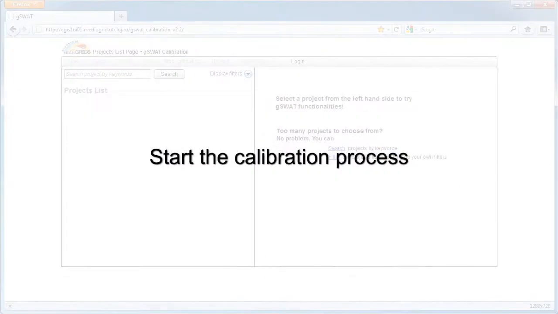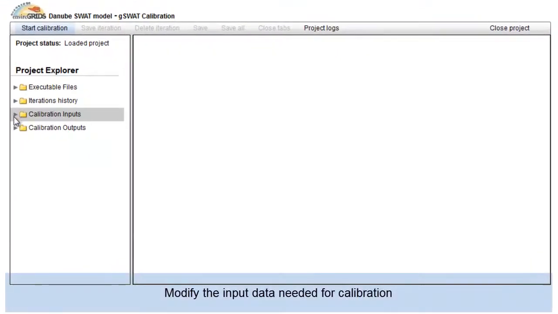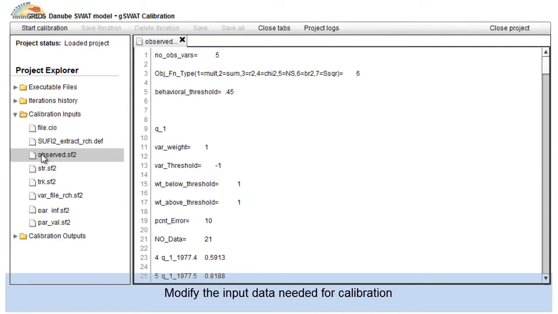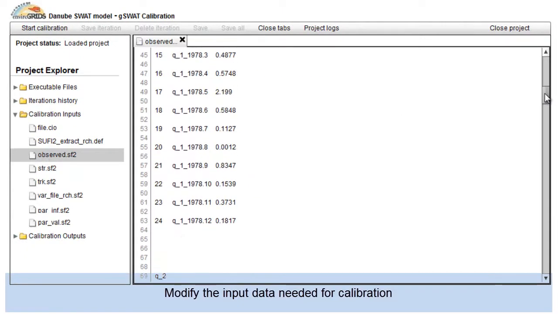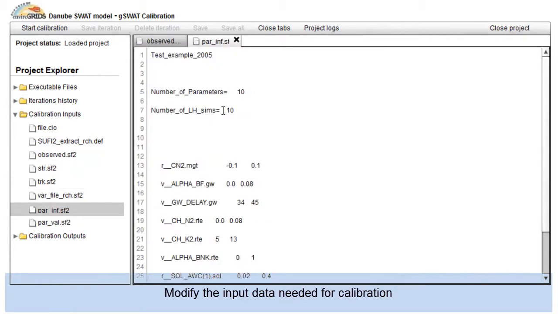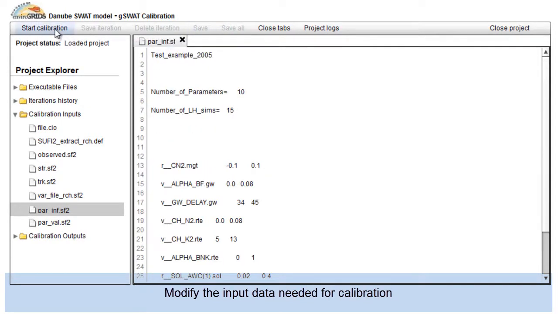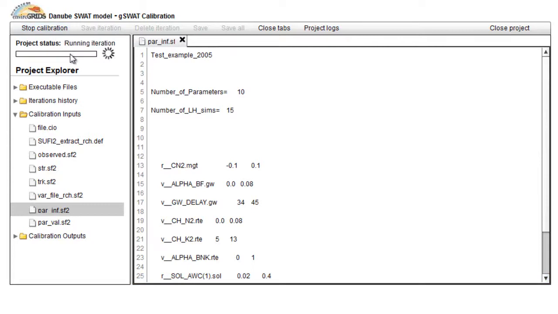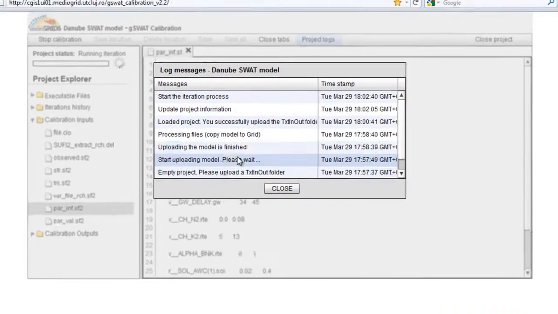This section highlights the execution of the calibration processes. The user can modify the input parameters for the calibration process in any of the input files. The SWAT simulations are executed on the grid. The execution time depends on the SWAT hydrological model used to calibrate, and the free resources from the grid infrastructure.